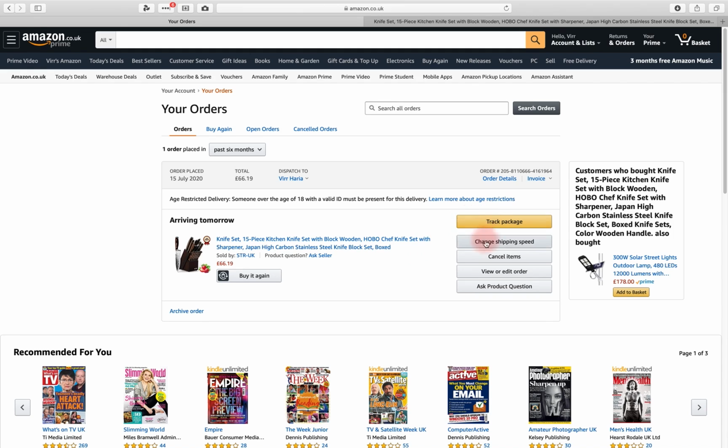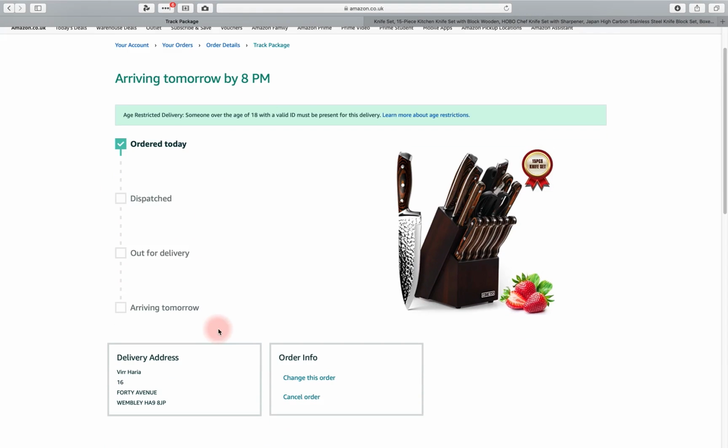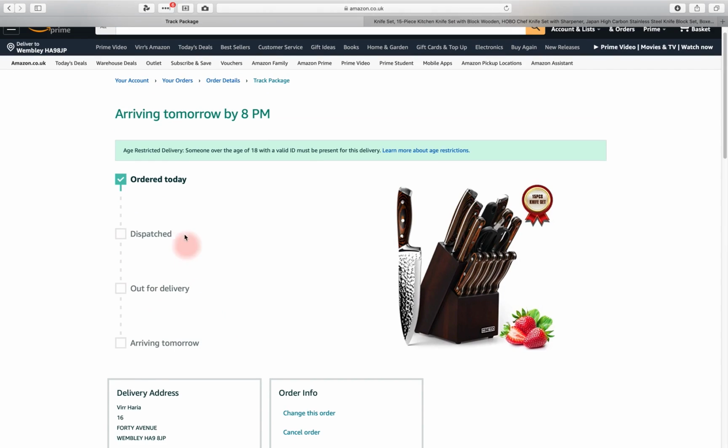Now on the right hand side here we've got a couple of different options. It says track package, change shipping speed, cancel items, view or edit order, and ask product questions. So if I click on track package, it takes me to this page which tells me how far it has got through the delivery process. So right now it's just been ordered, it hasn't been dispatched yet, which means that I can still cancel this order. So as long as it hasn't been dispatched, I can still cancel it.